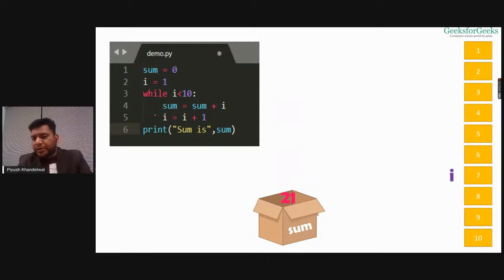Then I is incremented to 7. Then 21 plus 7 is 28. Now I is 8, which is again less than 10. 28 plus 8, which is 36, will be stored here. Now see, I is 9. I is less than 10, still less than 10. So sum equals to sum plus I, that means 36 plus 9 will be added and I'll have the value 45. Now see, I will again be incremented to 10.